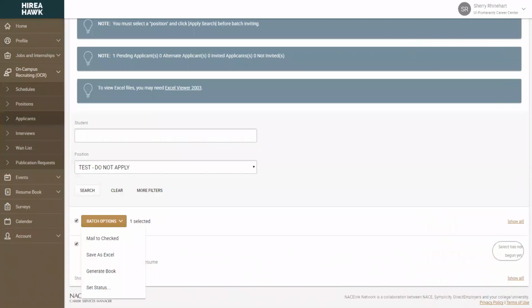Next, you can check mark the boxes next to the student's name. So you'll click on that Batch Options area. And then you can set status. So you can choose an invited, alternate, or non-invited. You'll want to be sure to clear the check marks again after making your selection so they don't stay in the system. If it says selections have not begun over on the right-hand side, it's just simply that your pre-select date hasn't opened up yet.